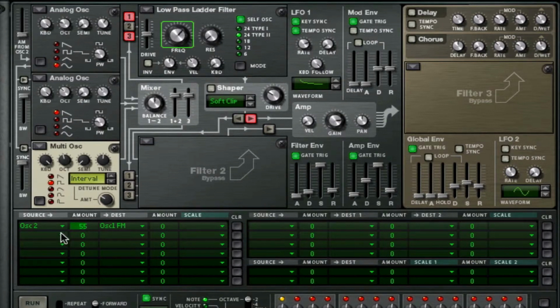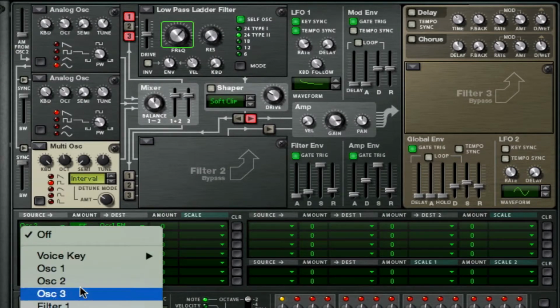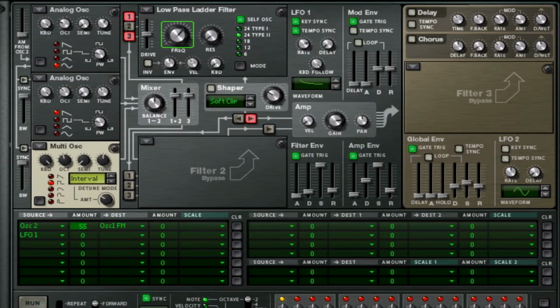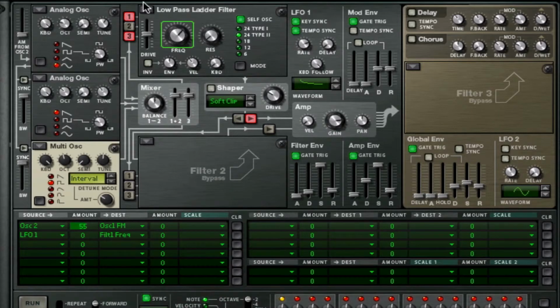So what I'm going to do is, for my second source, I want to choose my LFO 1. I want to choose my filter frequency. Okay, filter 1 frequency, and make sure it's at 100. So when we get this moving, it's going to start swaying back and forth when we start to adjust the frequency.